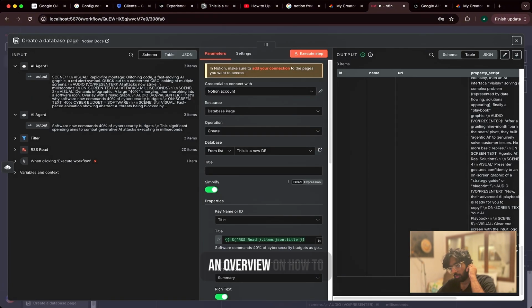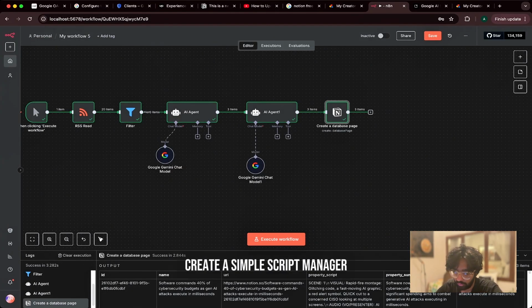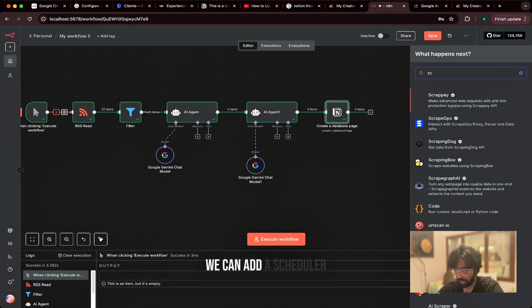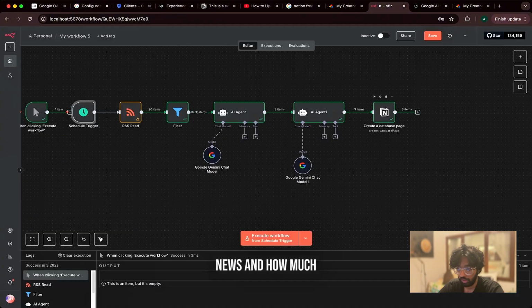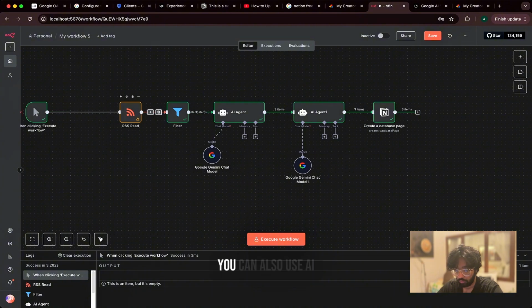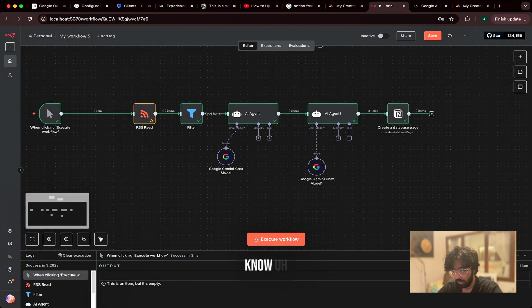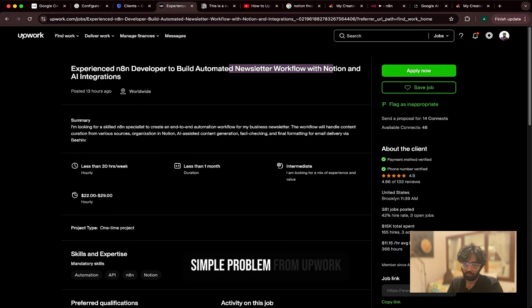So this is an overview on how to create a simple script manager, taking in articles and generating new scripts daily. We can make more changes here. We can add a scheduler that can basically make it run every day, every 50 minutes, every 30 minutes, depending on how often you want to track that news and how much you need in your scripts. Once you do that, you can also use AI to generate the video itself using VO or some other AI libraries. If you want me to make that, just let me know. But this is us solving a simple problem from Upwork.